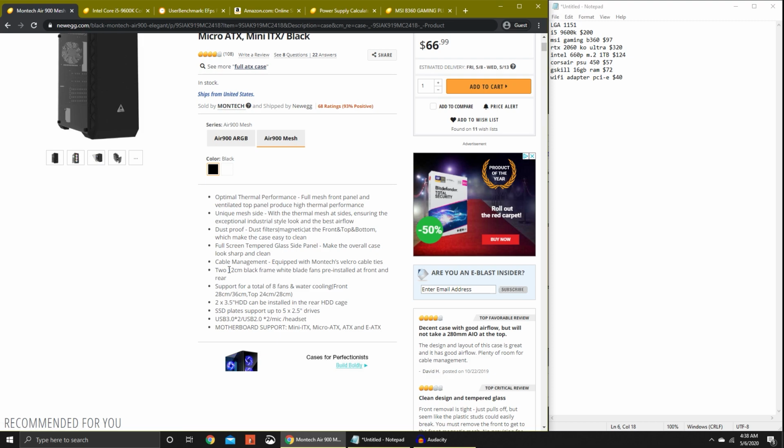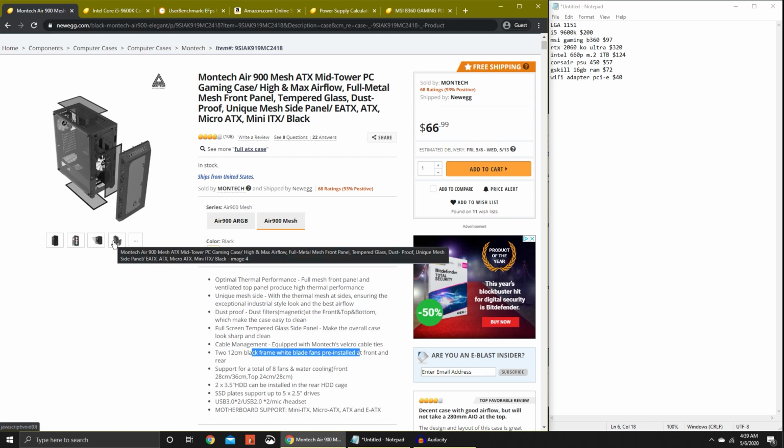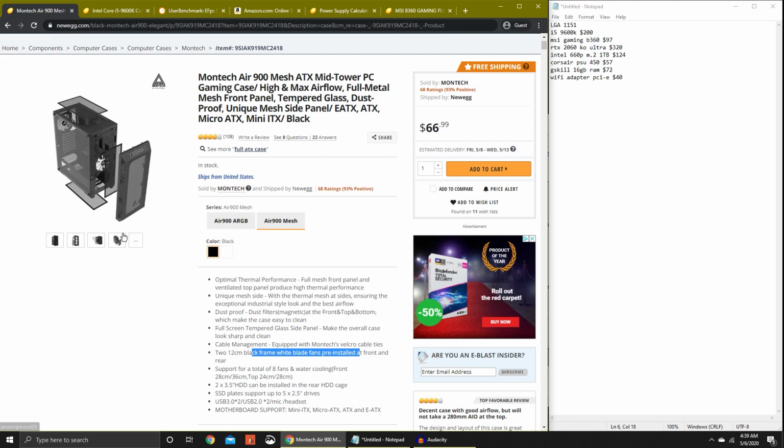Oh wow, 2 12cm black frame. It's weird saying centimeter instead of millimeter. Black frame white blade fans pre-installed at front and rear. So one in the front, one in the back. I guess that'll do, but we'll buy 2 more fans. So I like this case actually. It looks pretty good. So we'll get this one.